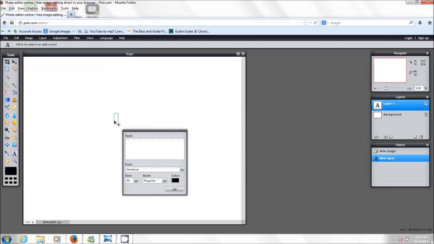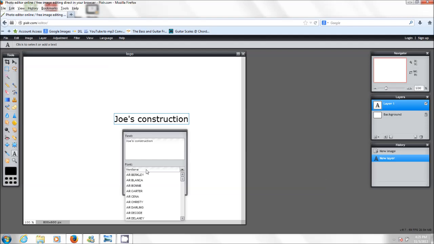When you click, you're going to see this box come up, say text. And I'm going to type in my example company name that I'm going to make my logo. So that's Joe's Construction. Okay, so I wrote it out, and the first thing I'm going to do is change it to a font that I prefer.